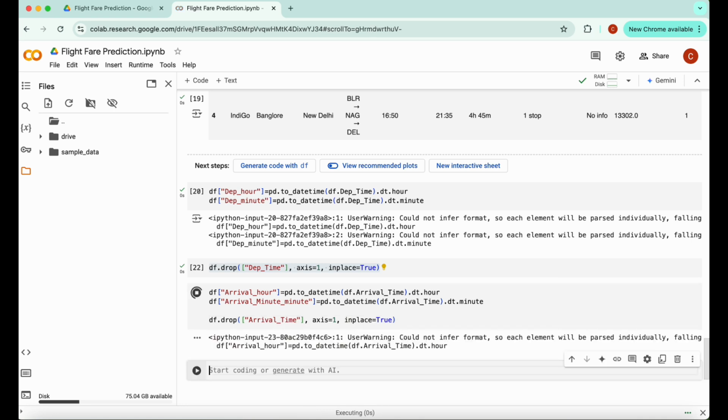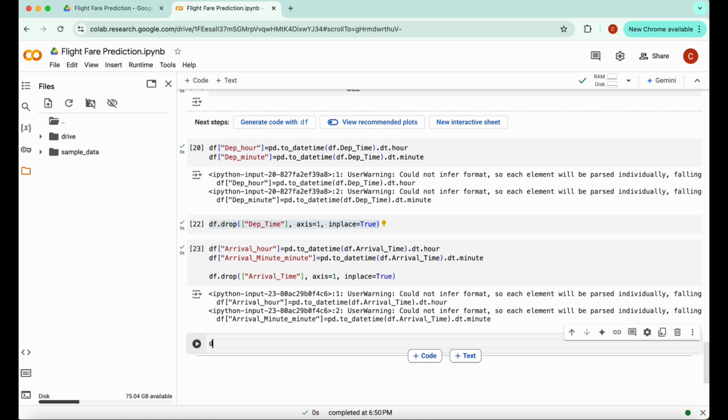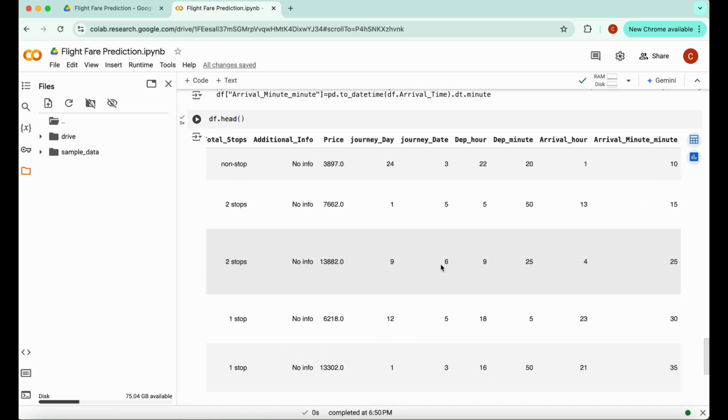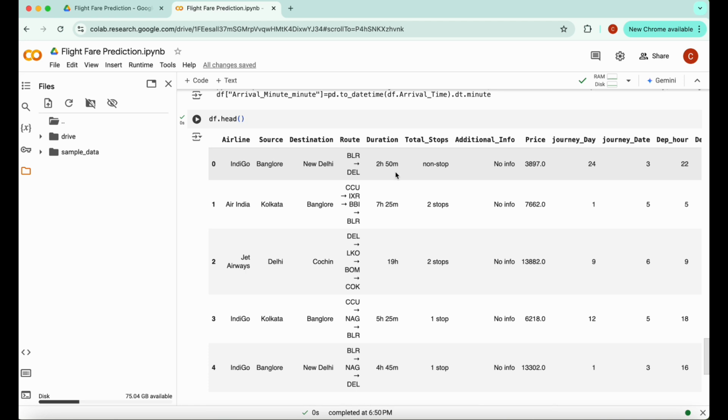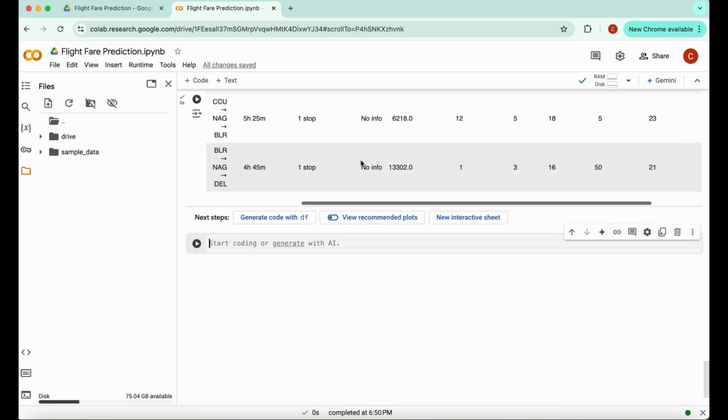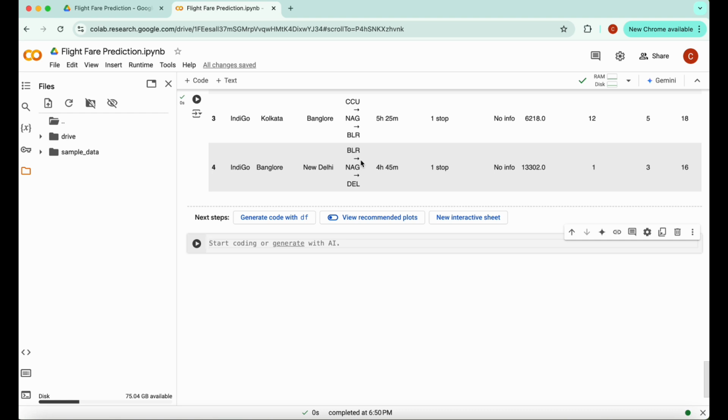Okay, let us check our data set now. So we observe here that the date of journey is gone, arrival time and departure time is gone, and we are remaining with arrival minute, arrival hour, departure minute, journey date, journey day. Let us now go ahead.